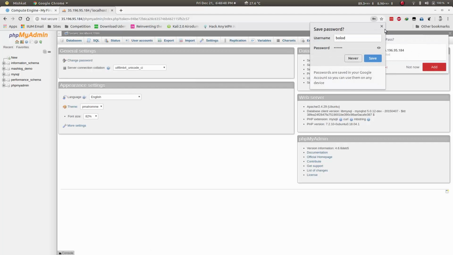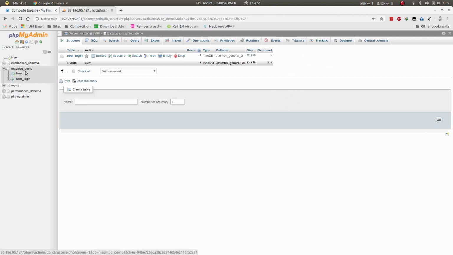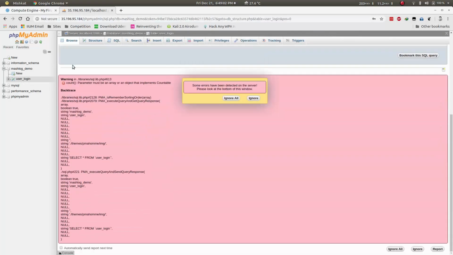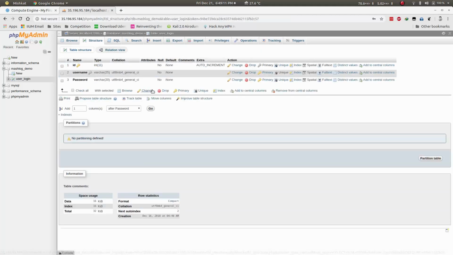Okay, we have logged into the database server, and as you can see, the database server has this database called mashlog demo. This is our database, and we can actually see the user login table. So this is our database structure. These are our tables. As you can see, this is our actual database, and this database will be accessed by web server 1 and 2.